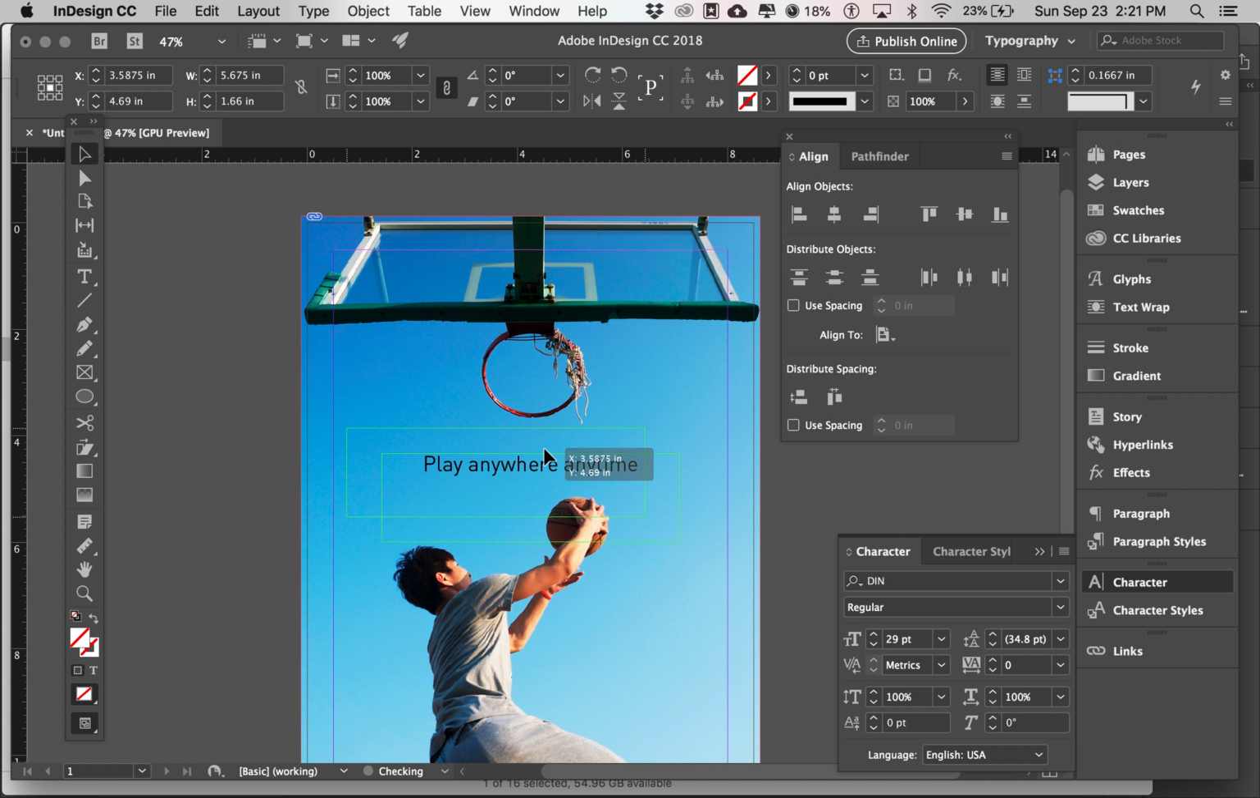So if I accidentally move that somewhere else, I can just realign. I can click and drag, hold down the Shift key and move that. I'll show you a few more type tool features in the next video.